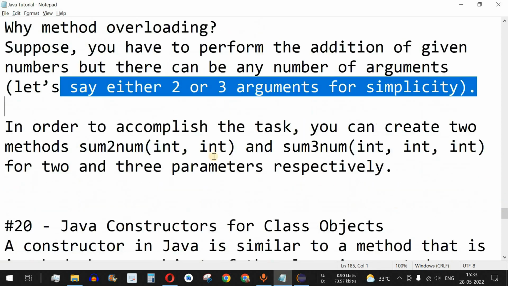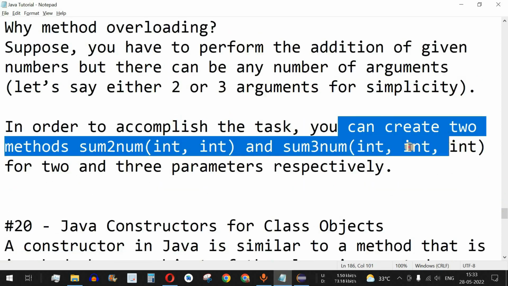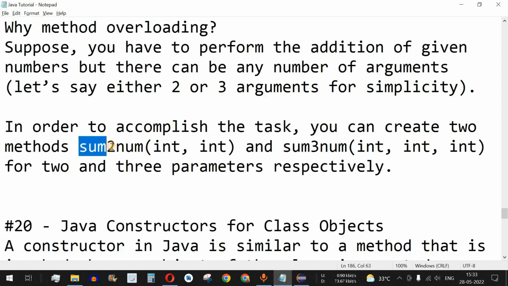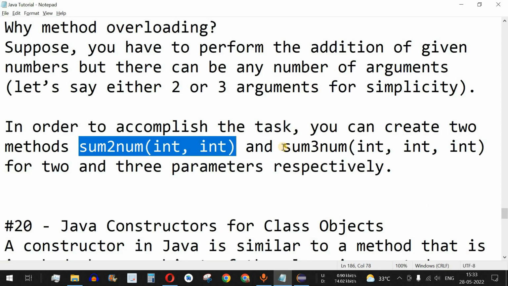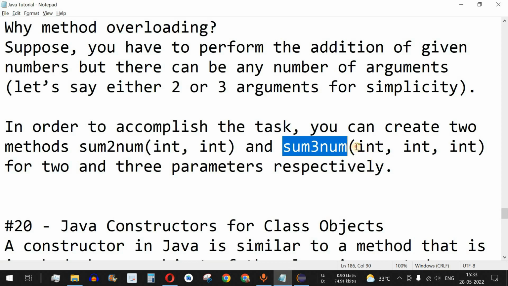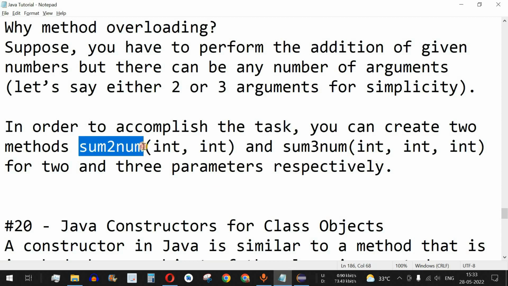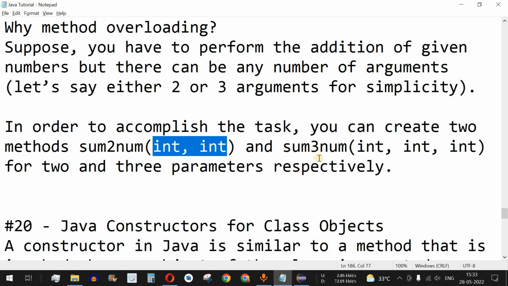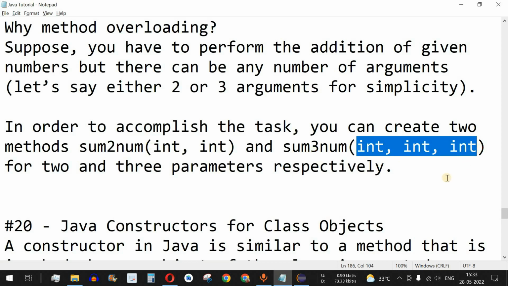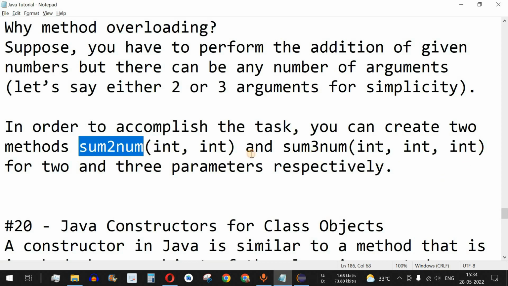So in order to accomplish the task, you can create two methods, that is sum2num, which is going to take two numbers, or else you can also create sum3num, which is going to take 3 integers, and then it depends on your function calling whether you are calling the function with the 2 parameters or calling the function with the 3 parameters. So guys, over here function overloading is not occurring since the function name is different.